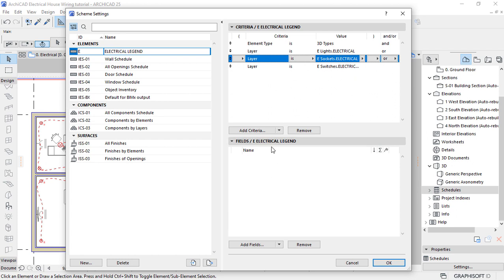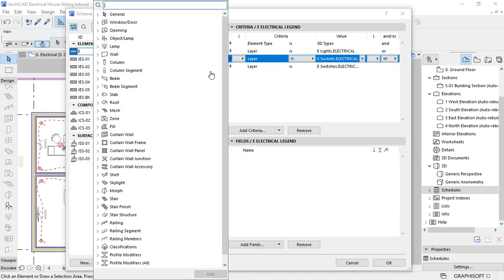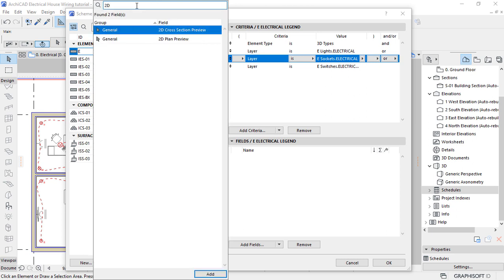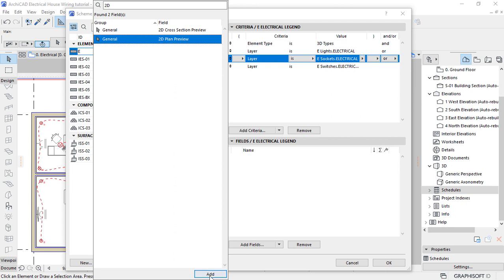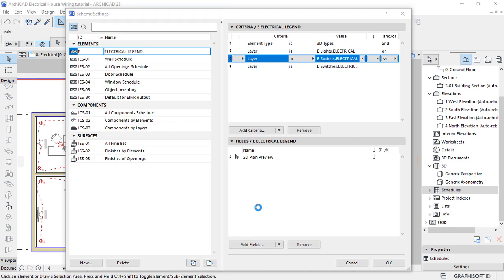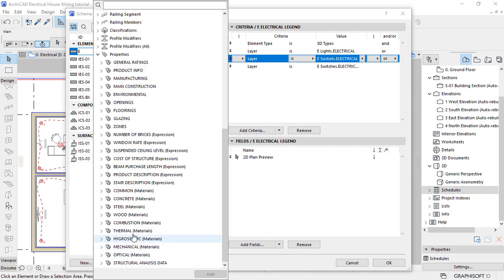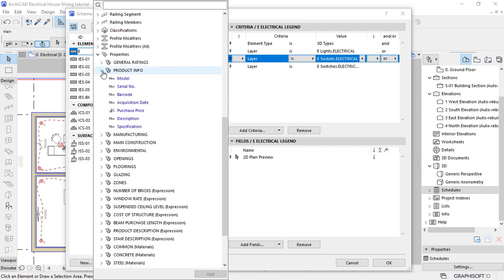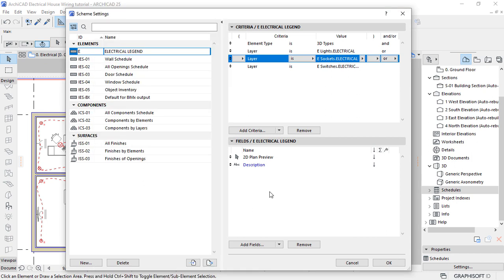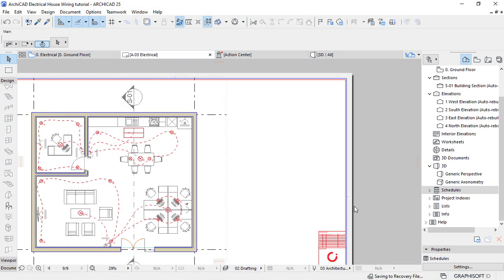So you move down to the fields of the legend. So you just need 2 columns, the column for the symbol and then the column for the description of the element. So I'll say add a field, then we're going to search for 2D preview or 2D blend preview, which is this. Then we add another field for description. We're going to go down to the properties, and then we're going to find product info. Under product info, we want the description. Then hit add, and then from here we make sure the 2D preview is on the top and the description at the bottom, so that we can hit OK to apply the changes.